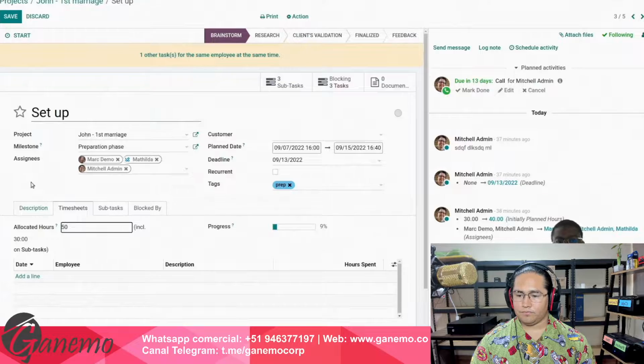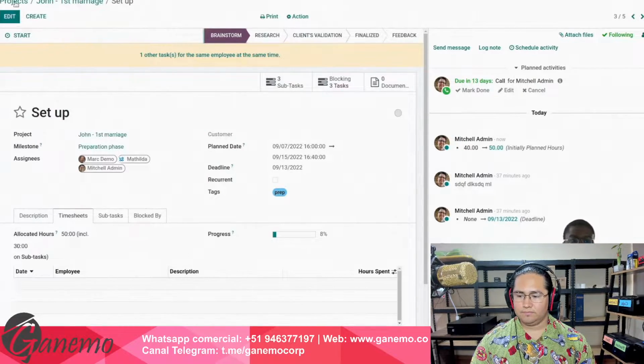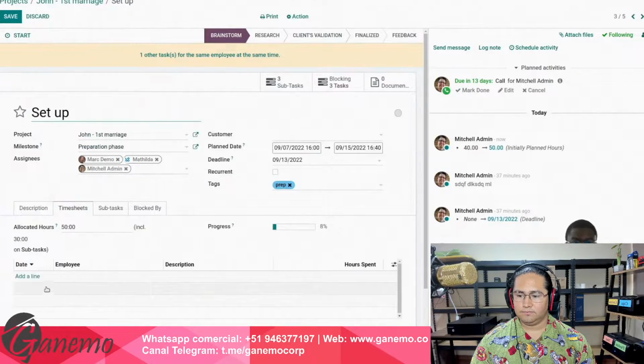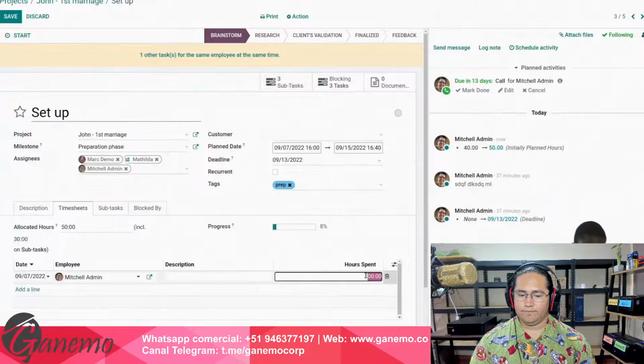Let's say instead of 40, I think. Aquí están las horas que se le piensan dedicar a este proyecto. That's also where your employees will be able to timesheet, of course. So me, I'll be Mitchell admin here. Se puede registrar el tiempo gastado o utilizado de cada empleado. For the research, for example.